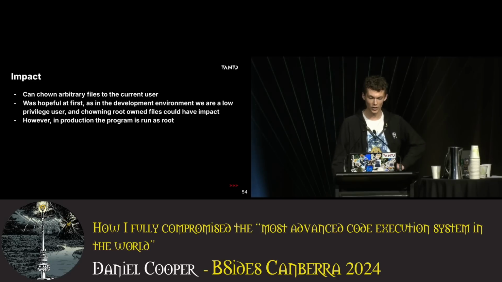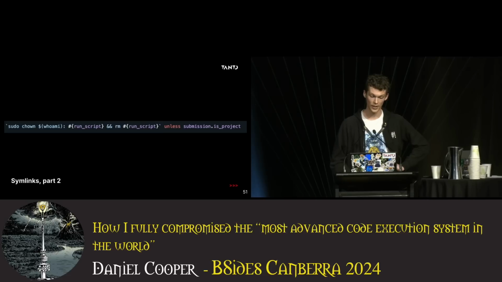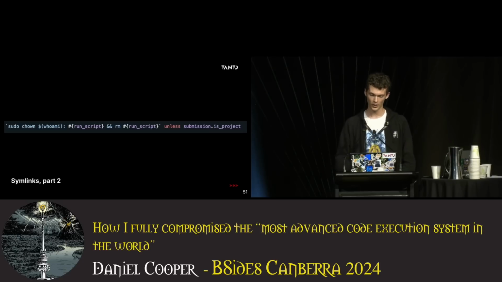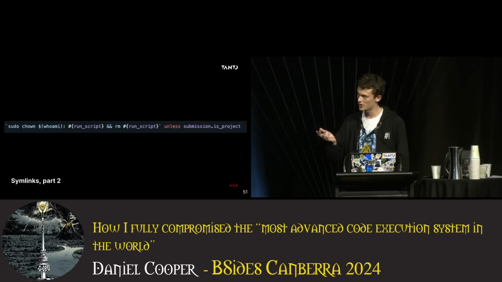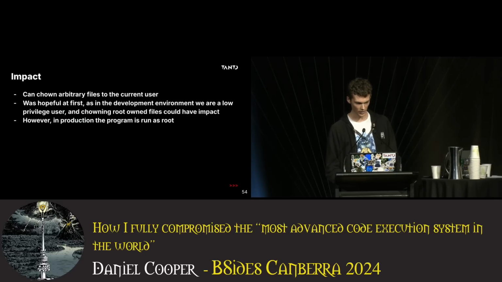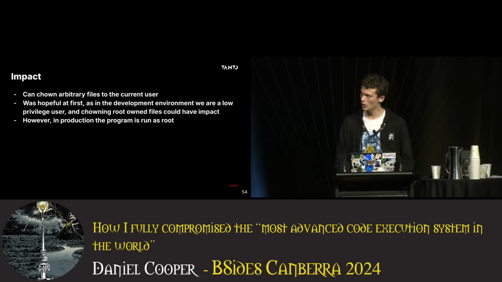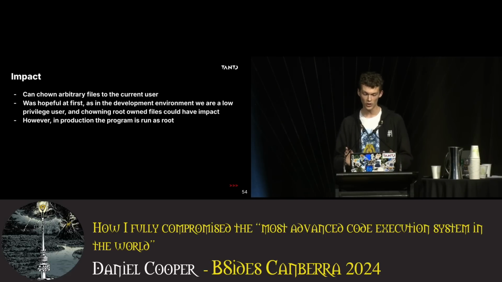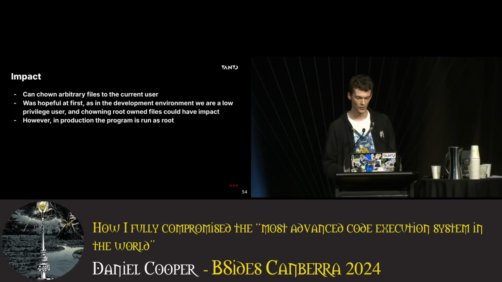So can we change the owner of arbitrary files using this? What we could do is, if we look back at the code again, if we change the run script, which is another file inside the shared folder, to be a symlink to a file on the host machine, when this line is run, which will be run outside the sandbox, it should change the owner of our symlink and follow the symlink and change the owner of any file we want on the host machine. So that's what we tried. And it worked. And I was like, this is great because what we can do is change the owner of our root owned file to our current user, which is run as a low privilege user.